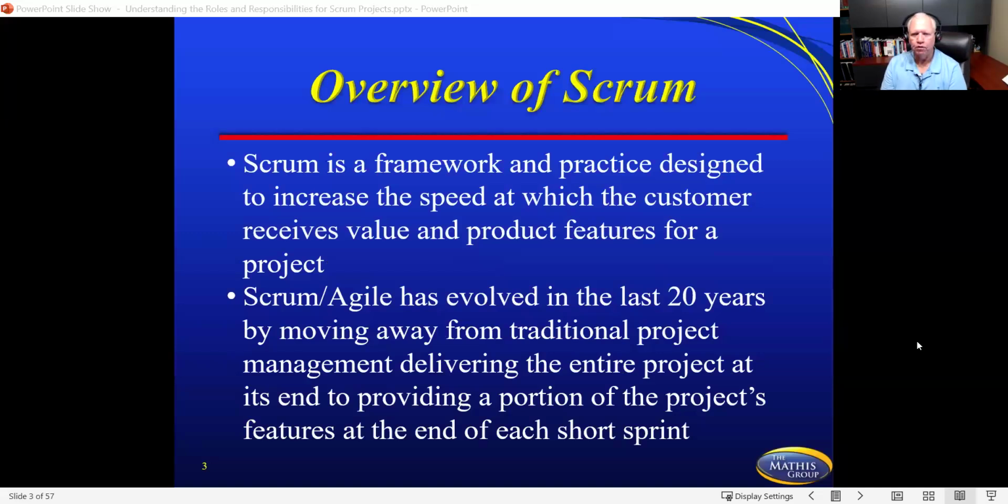So let's give you a little bit of an overview of Scrum. Scrum is a framework and practice designed to increase the speed at which the customer receives value and product features for a project. Scrum and Agile have evolved in the last 20 years by moving away from traditional project management, delivering the entire project at its end, to providing a portion of the project's features at the end of each short sprint.